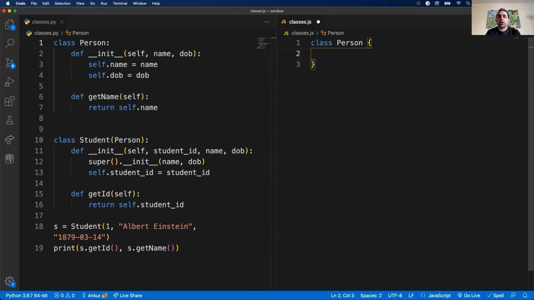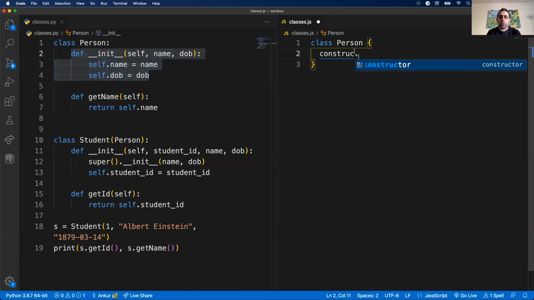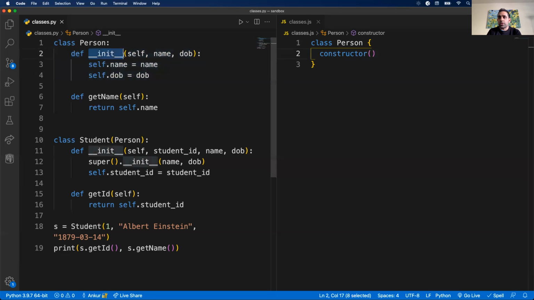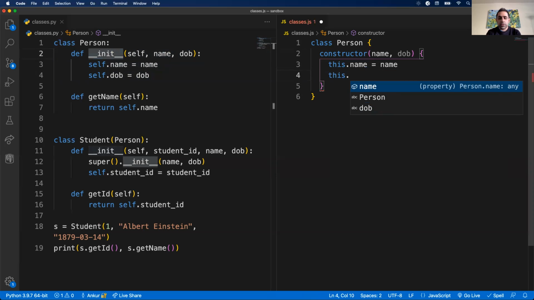To create our equivalent init method, we use a special function that is named constructor. You must name it constructor, much like you must name your init method underscore init. Constructor is what will take in your values. In this case, we want to pass in the name and date of birth, and we can set it to instance values. So this dot name and this dot date of birth.